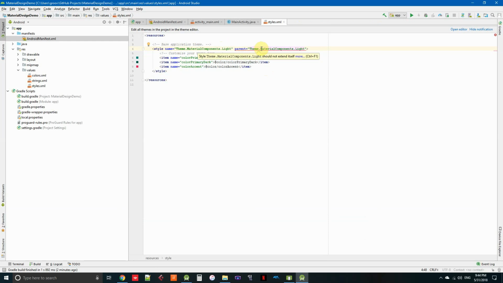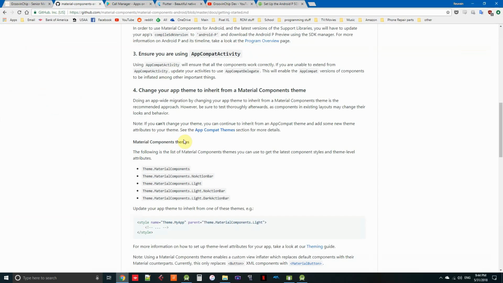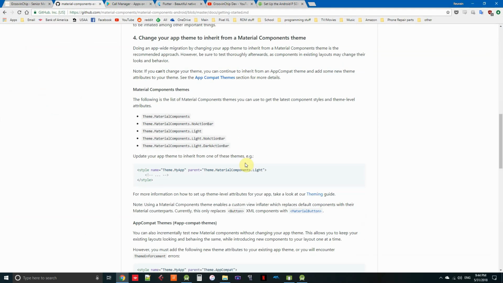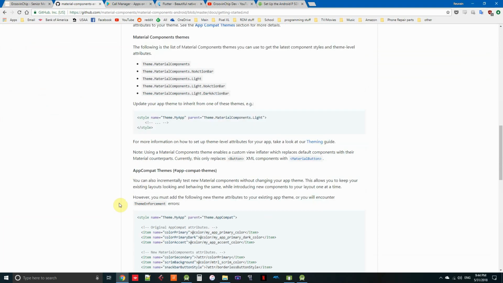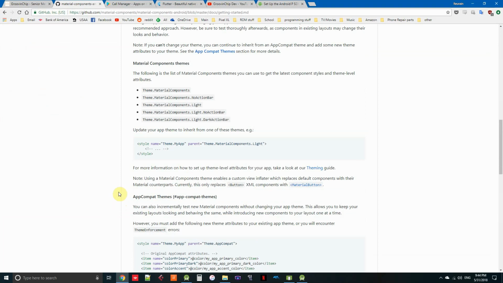Should not extend itself. All right, well, at least something different happened. What would if... All right, forget that. It was worth a shot. Like I said, I'm grasping at straws. Am I gonna have to use an AppCompat theme? You can incrementally test material components. New material components attributes. This is really not... This is really annoying.